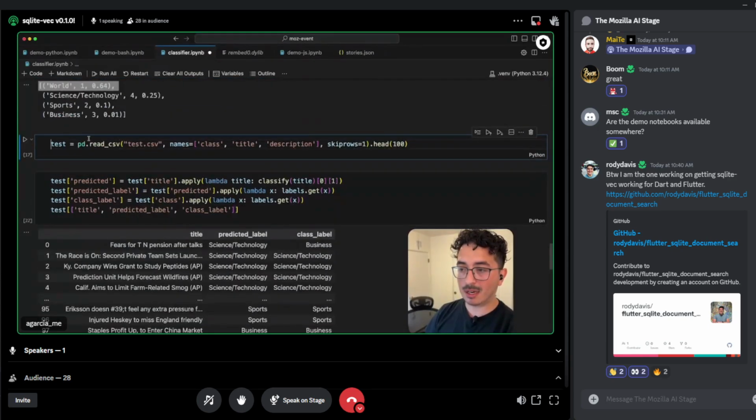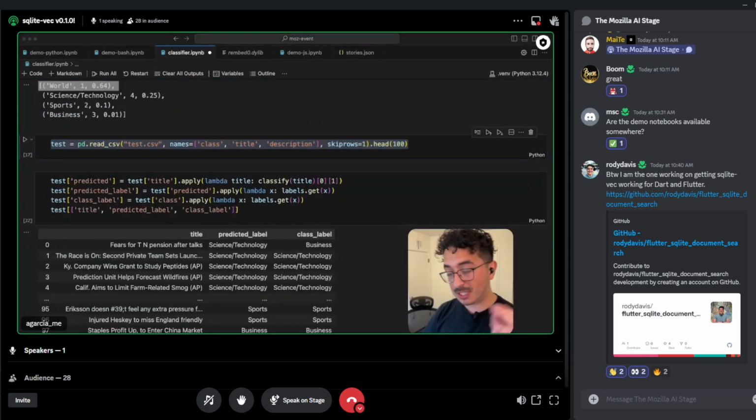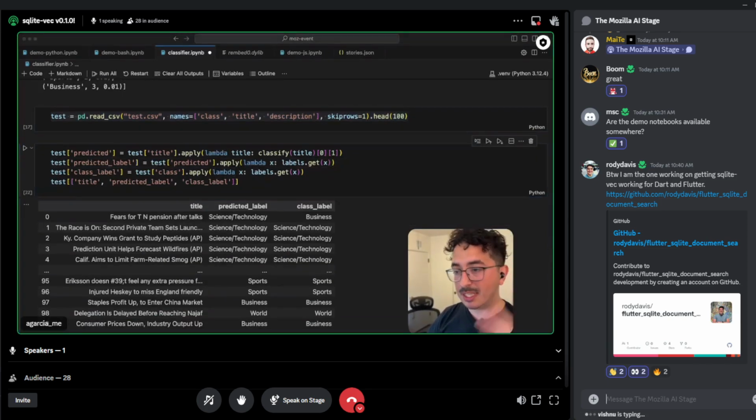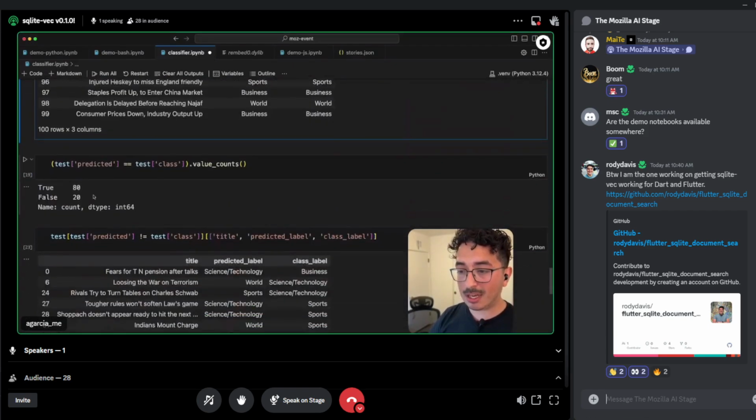I got the test data set. So these are items that don't appear in the training data set. I got the 100 closest ones. I did a prediction of, okay, predict these 100 headlines and compare what the actual was compared to the predicted one. And at the end of it, I got like an 80% accuracy. So 80% of the articles in the test data set had an accurate prediction using this embeddings approach, which is honestly pretty good.